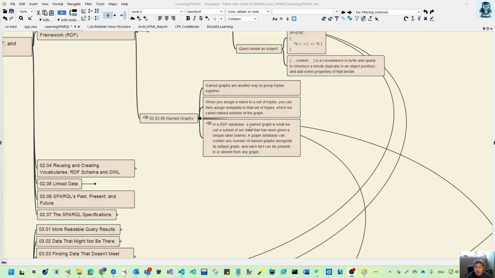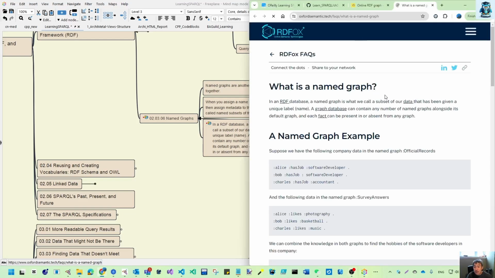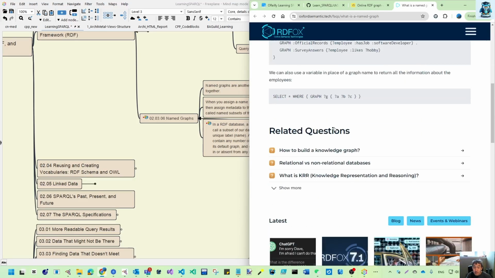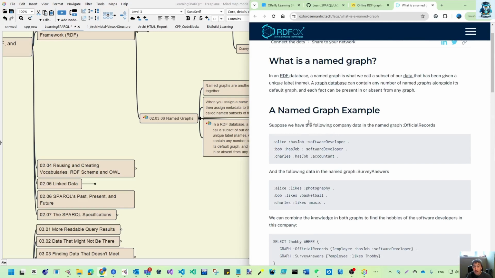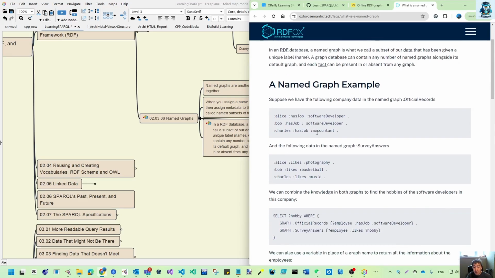In our RDF database, a named graph is what we call a subset of our data that has been given a unique label. So here I gave you a link. This link is from RDFox, the Oxford Semantic Technologies file. It specifically talks about the naming of named graphs and gives you a sample. So let's see this sample. Alice has a job, Bob has a job, and Charles has a job. So these are 3 job titles.